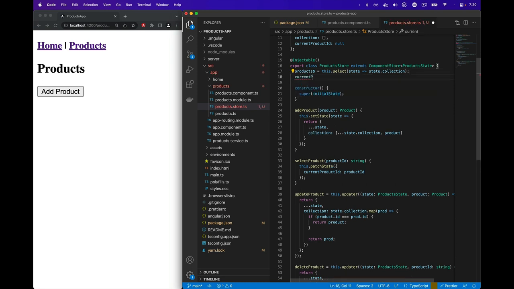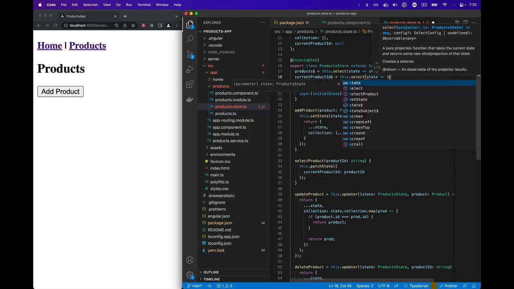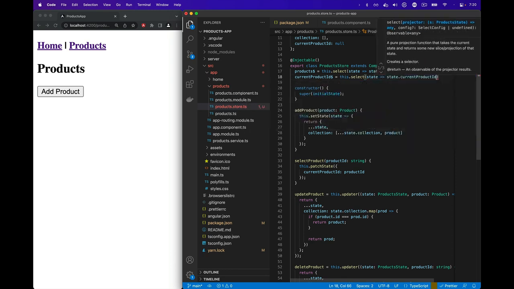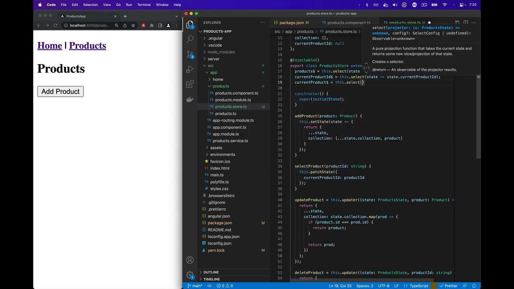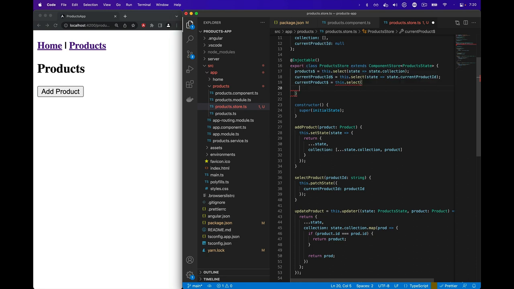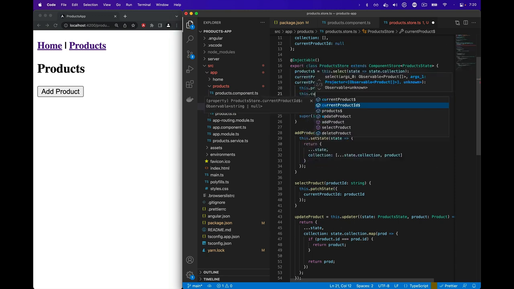We're going to create another selector for current product ID. Use select again, select state.currentProductID. We also want to have a selector for current product. In this case, we're going to use the select method again, but we're going to pass the products and the current product ID to create a new selector that's based off those two values.